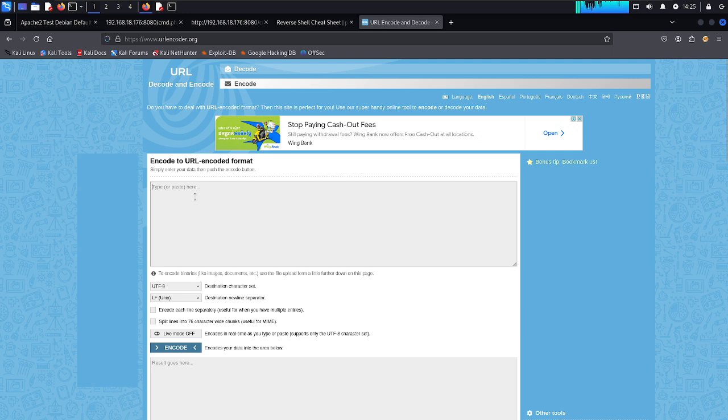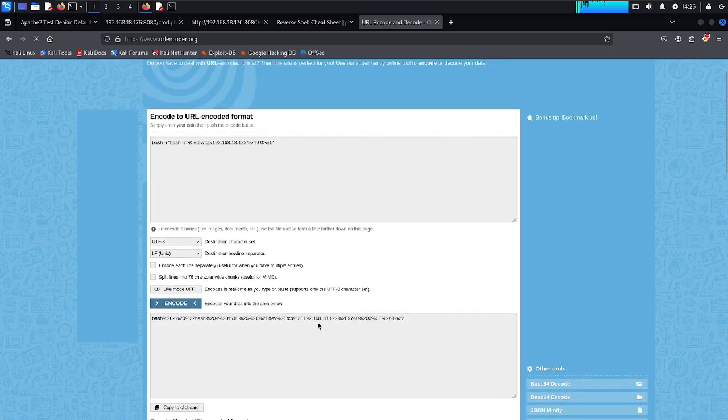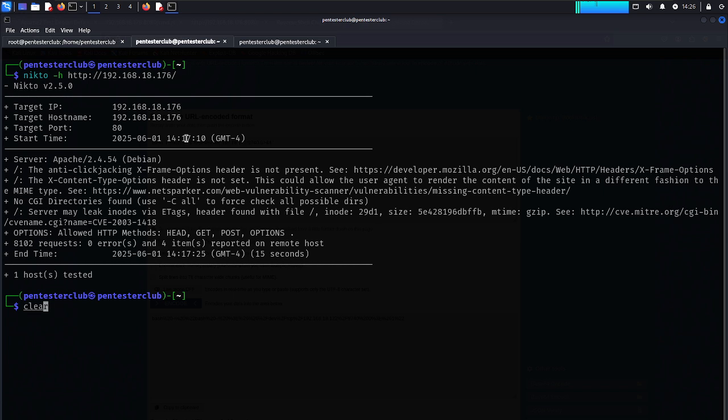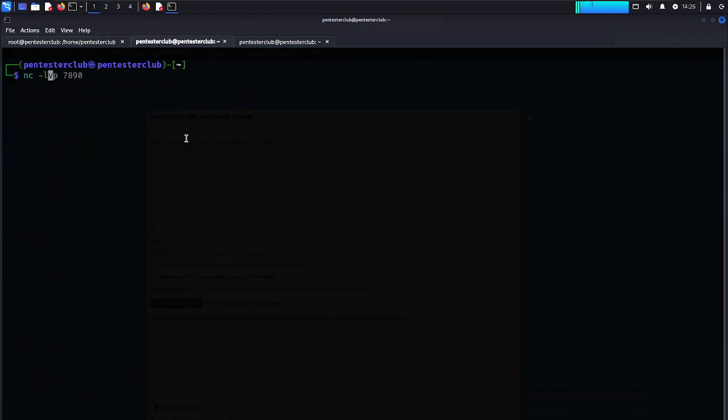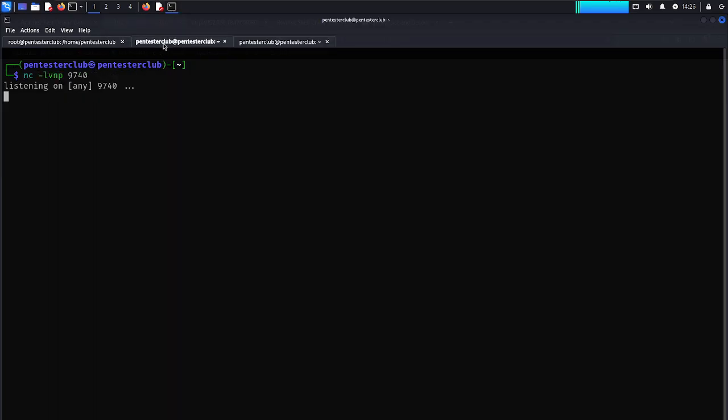Now I would like to encode this one. Try to encode. So I have got an encoded script here. Now let's come back here. In this new tab, let me just type clear. Just put here netcat -lvnp 9740. That's it here. Sorry, come back. You just entirely copy. Go back here. Now in this case, you just paste it. Now you can see you have not yet got connected here.